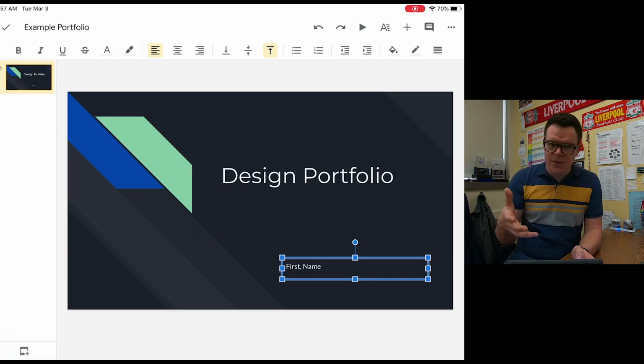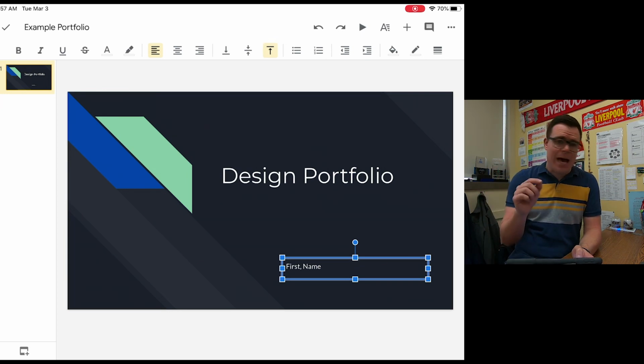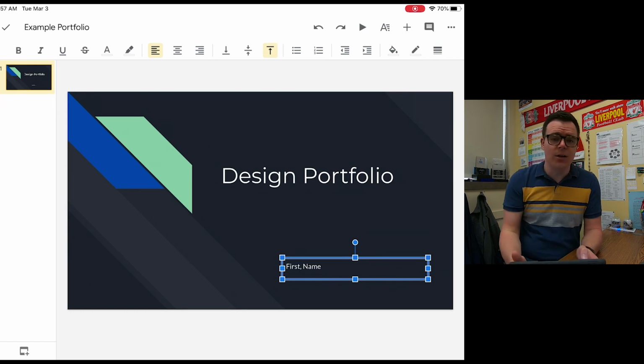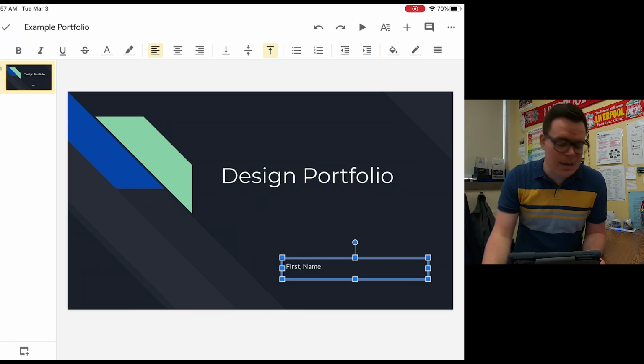Now, they would have already done this when they created it on an iPad, but on a MacBook, you just double tap in the top left-hand corner and where it says Untitled Presentation, and you can give it a title. Usually I have my students title it with their last name first, and then whatever the name of the portfolio is. So last name dash design portfolio, for example.